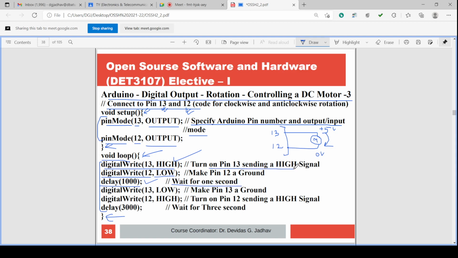So turn the pin number 13 sending high signal, turn on the pin 13, make pin 12 as a ground. Send 0 or low on the pin 12. The 13 number is acting as a 5 volt high signal and 12 number is acting as a 0 volt or ground signal. So current will flow from 13 to 12 through the motor, and motor will suppose rotate in this clockwise direction. Then this will continue for 1 second, 1000 milliseconds.